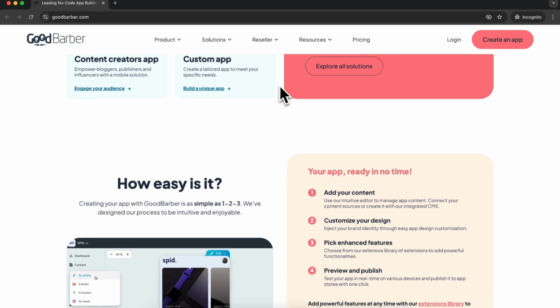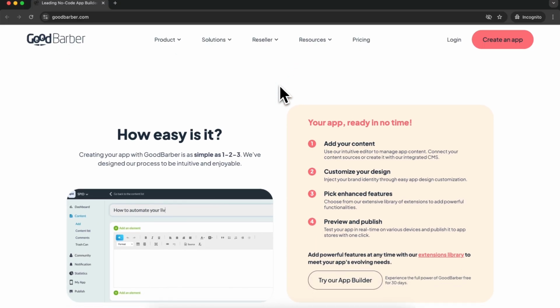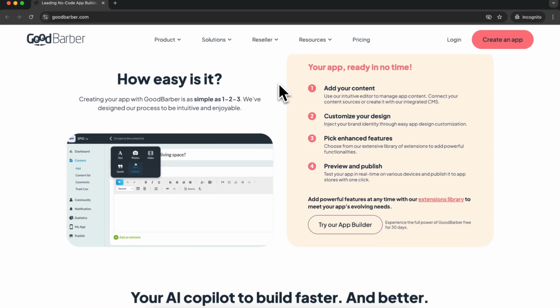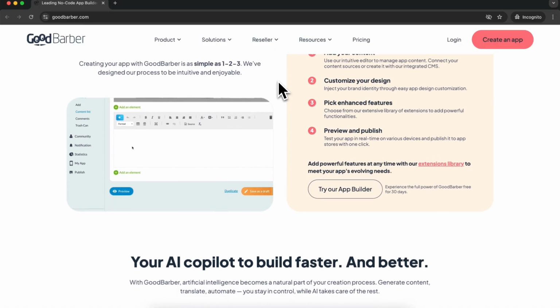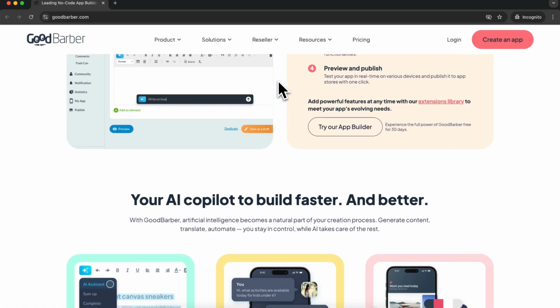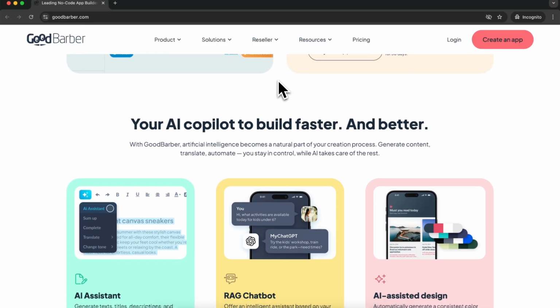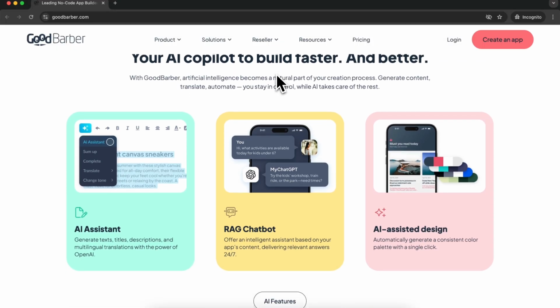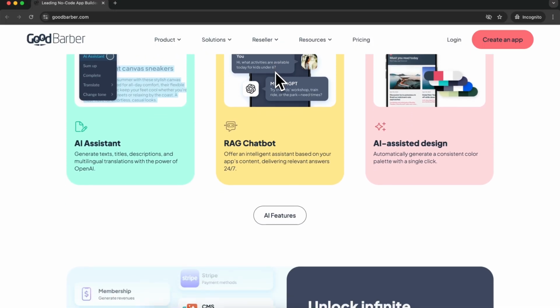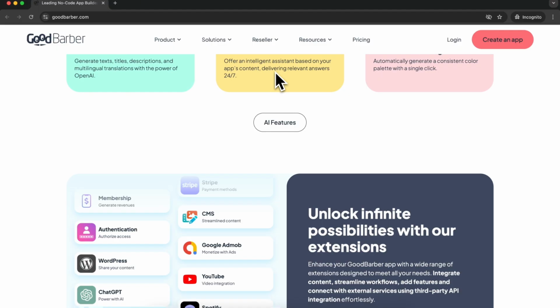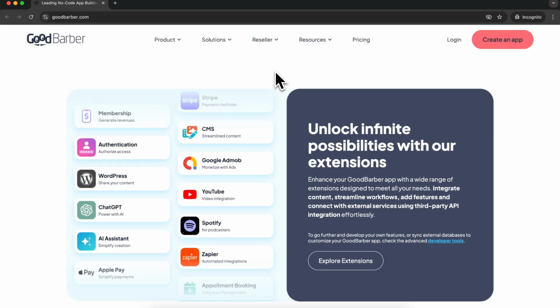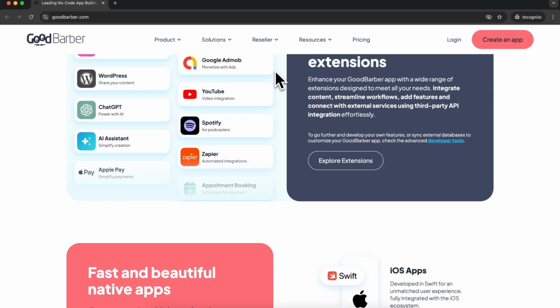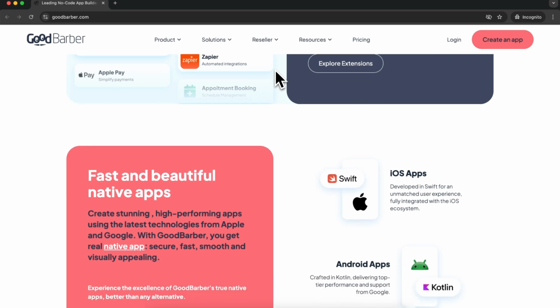One thing I'm particularly satisfied with is that the entire experience is highly visual. You don't need to imagine what your app might look like. GoodBarber simplifies the entire app building process with a clear, beginner-friendly workflow. When you make changes, you can see all updates in real time. Every adjustment you make is instantly reflected in the live preview on the right.